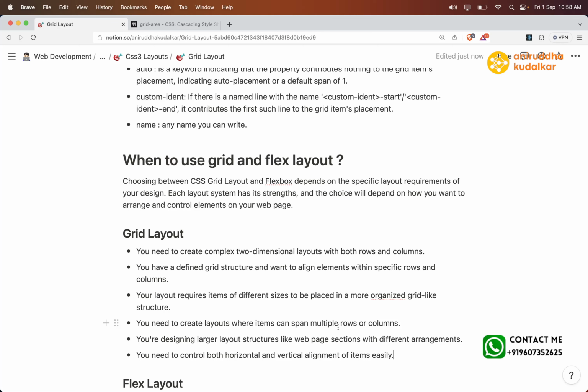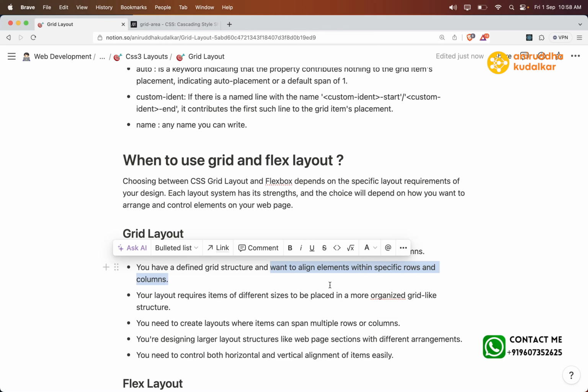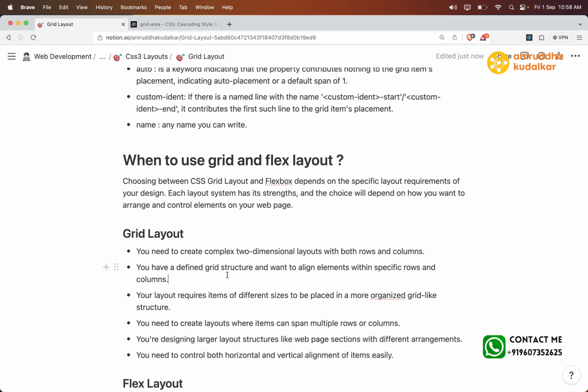When will you go for the grid layout? When you need to create complex two-dimensional layouts with both rows and columns, you have defined the grid structure and want to align elements within specific rows and columns. I want to align input boxes of the third and fourth rows only. You need a grid at that time. Your layout requires items of different sizes to be placed in a more organized grid-like structure.